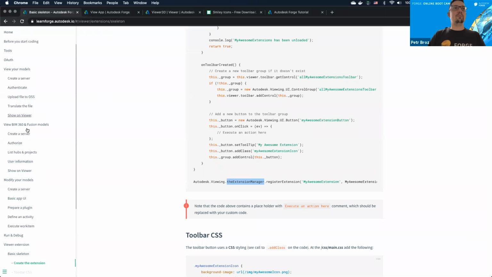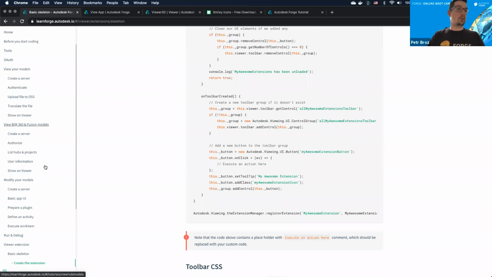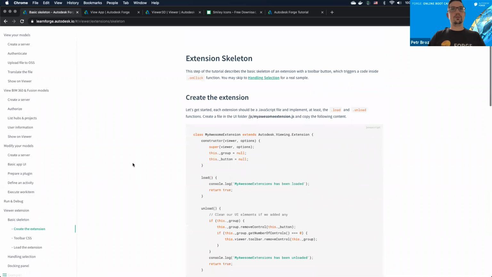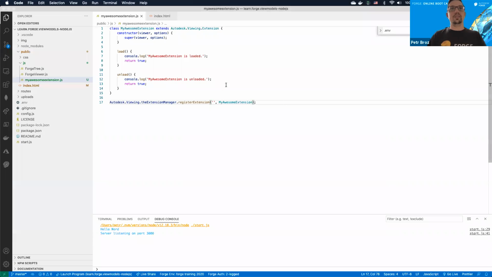You'll find the skeleton when you go back to the LearnForge website, and look at the basic skeleton step of our viewer extension tutorial. Right, this is what we're building now without any UI yet. We will get to that very soon. All right. So you can call your extension in any way you want. It could be mycompany.myawesomeextension, for example.